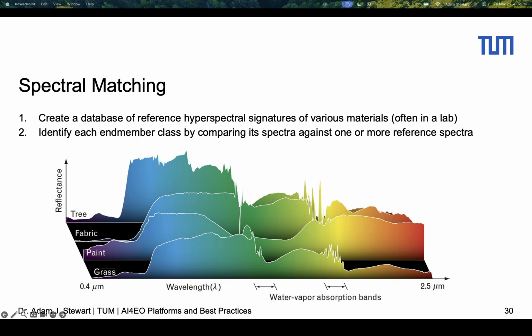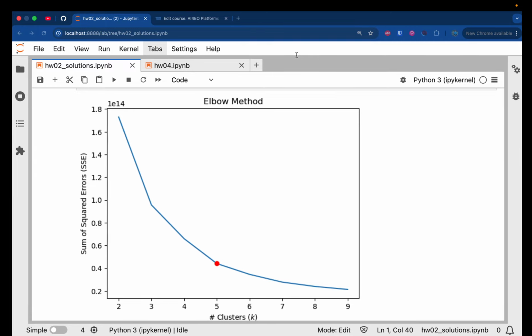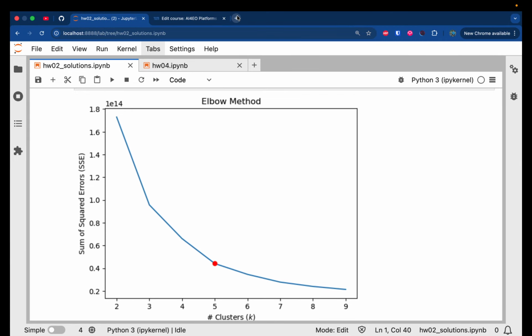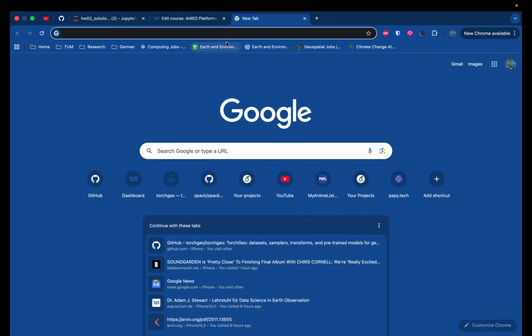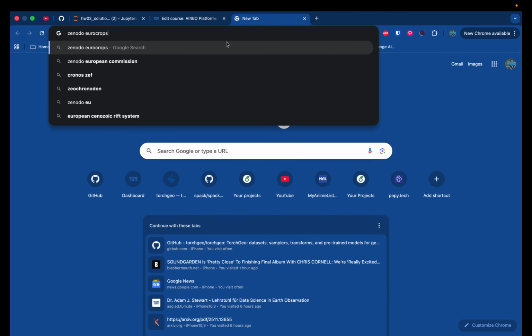In the second half of the lecture, we're going to be working with real data. You've already downloaded a Sentinel-2 image. We also want to work with a vector file. So for your homework assignment, we're going to be using this Eurocrops dataset, which is on Zenodo.